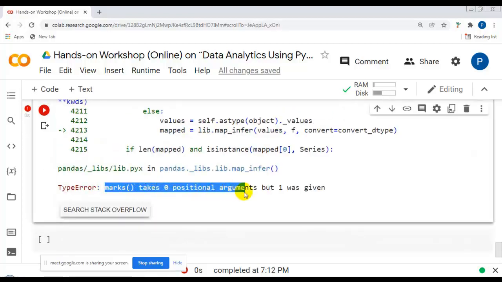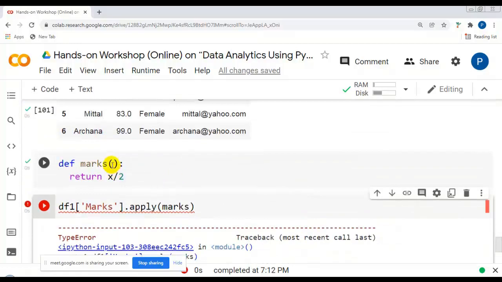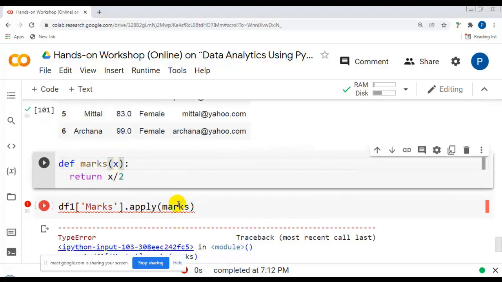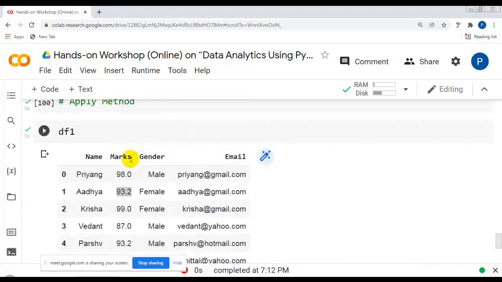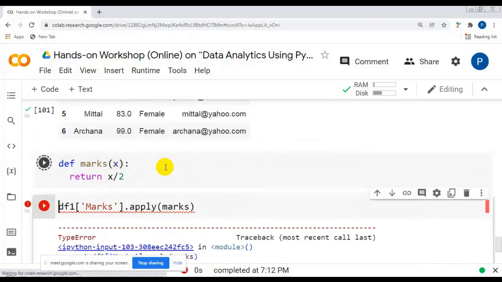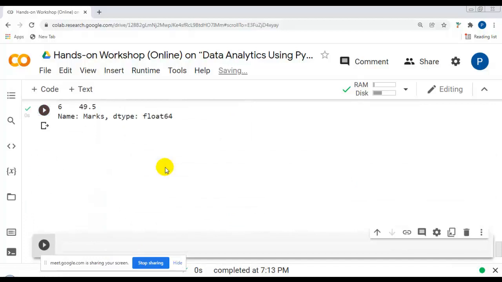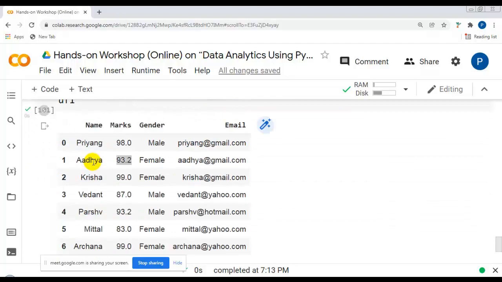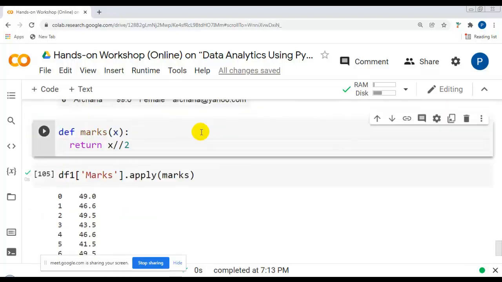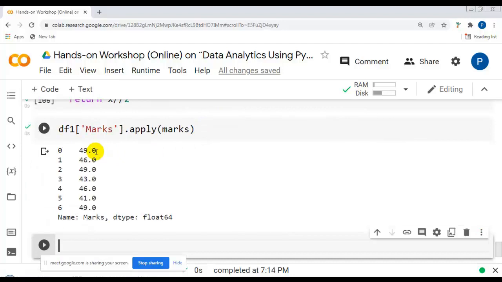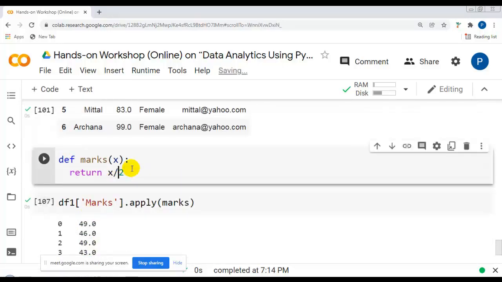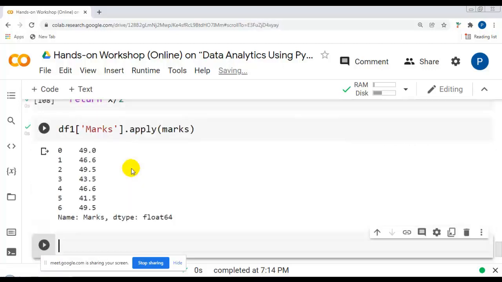TypeError: marks takes 0 positional arguments but 1 was given, because here we have to pass x, since it will pass the marks over here as x. Then x divided by 2, it will apply this method one by one on these marks row-wise. So let me execute this cell once again. Now you can see we are getting marks which are half of these marks. If we use floor division, then you can see it will show only the floor division, 0 0 0 only, right? Also you can write normal division as well, or we can use floor division.